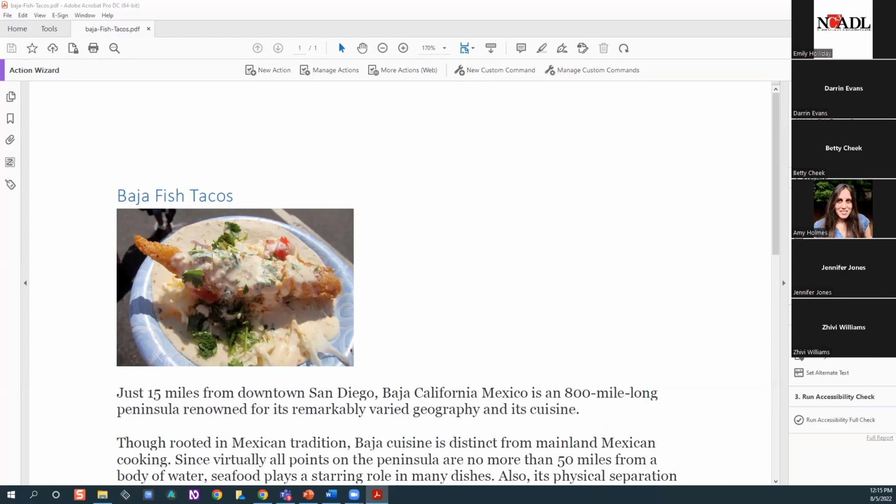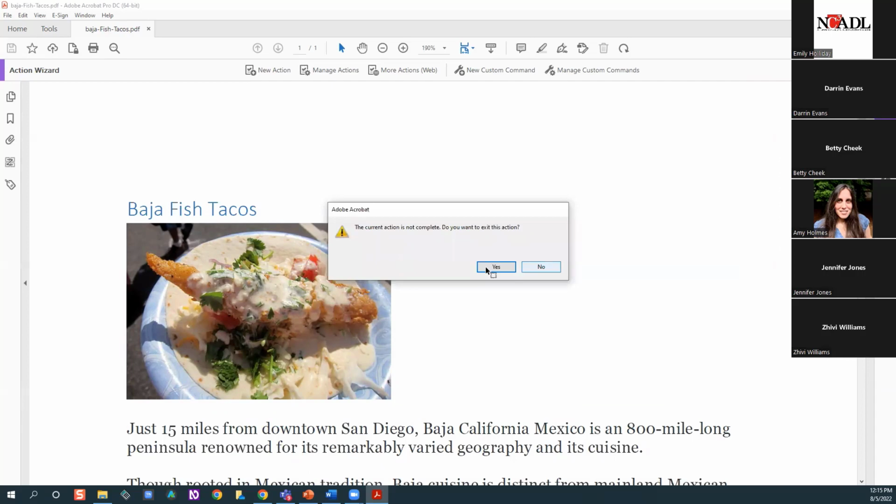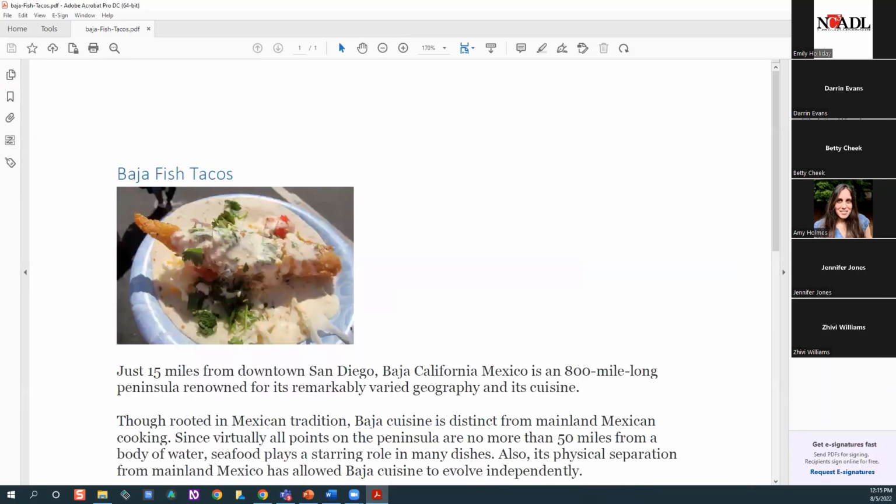Oh, pro tip, I forgot. I've been doing this so long that it's almost automatic for me. When it says recognize text using OCR, you want to right click and skip this step. Okay, you want to skip that step.